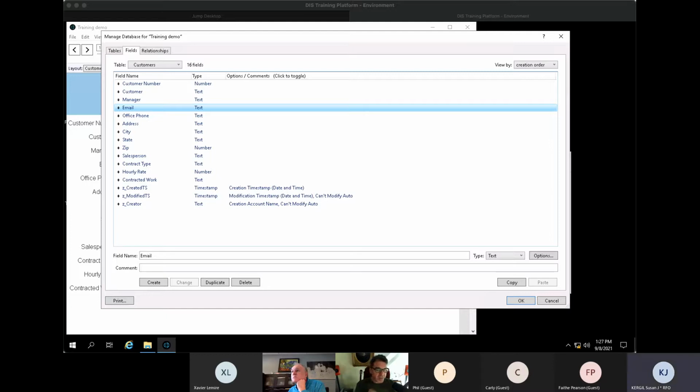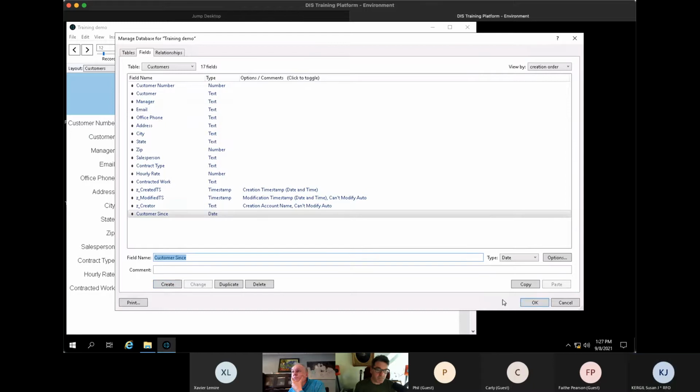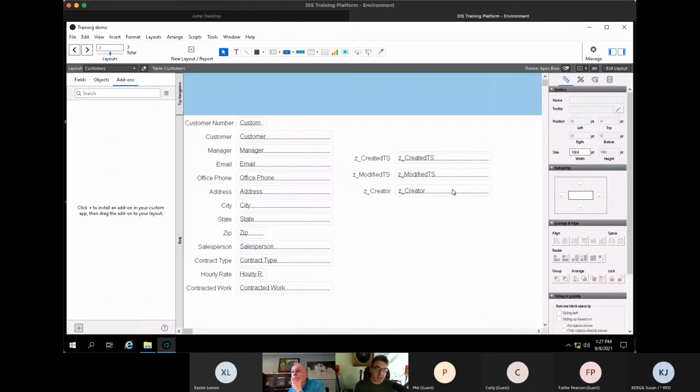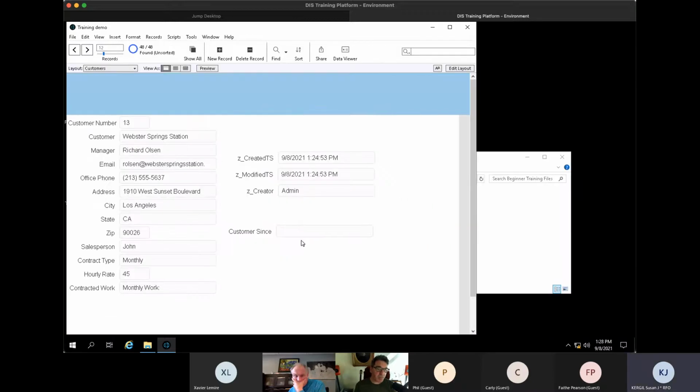So even though FileMaker is storing the date as an integer, it's displaying as a normal date. For example, let's add another field in here called customer since, and I'll make that a date. These all have keyboard shortcuts too. If I add the customer since field on my layout, I can put a date here, like this has been a customer since 4/7 of the year, I don't know, 1992, a long time.